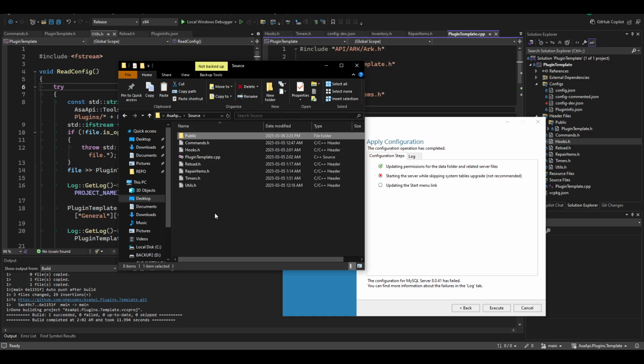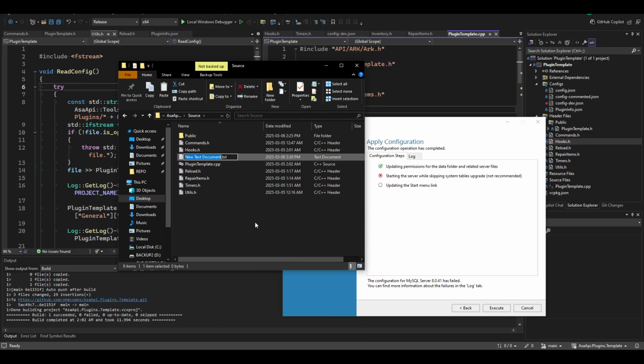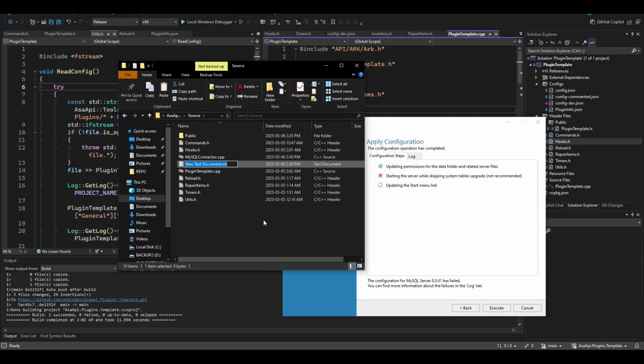And then for the source, we can just put it here because it's public. We can make IDatabase, and DatabaseFactory.h. Wait, MySQLConnector.cpp, and then another one, SQLiteConnector.cpp.